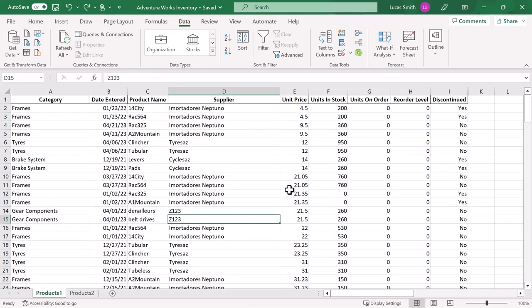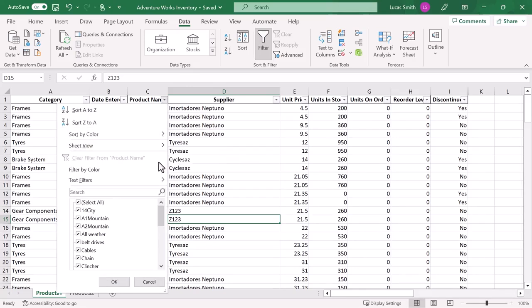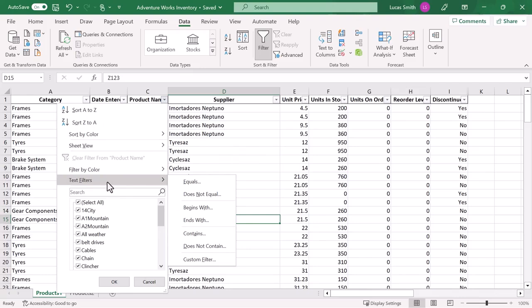Next, AdventureWorks needs you to filter the records to view only the data related to the supplier called Cycles As. The first step when filtering is to turn on the filtering feature. Select the Filter button in the Sort and Filter group of the Data tab to add filter arrows to each column heading. You can now filter the data using the arrows next to each heading to open drop-down lists. Each filter arrow also has an additional sub-menu to allow for more precise filtering.